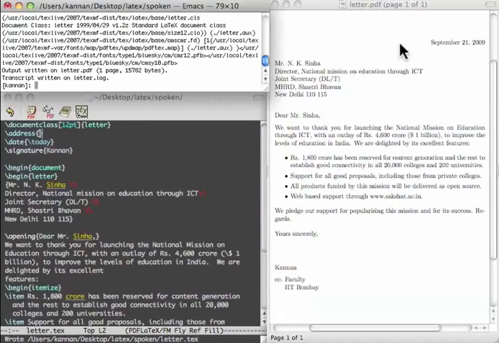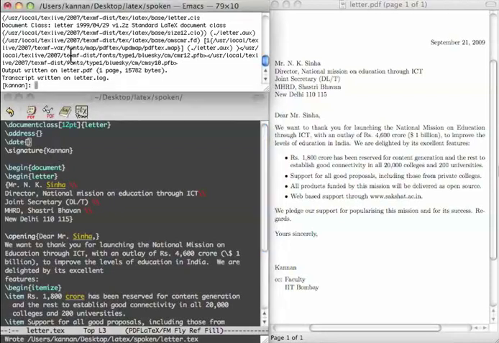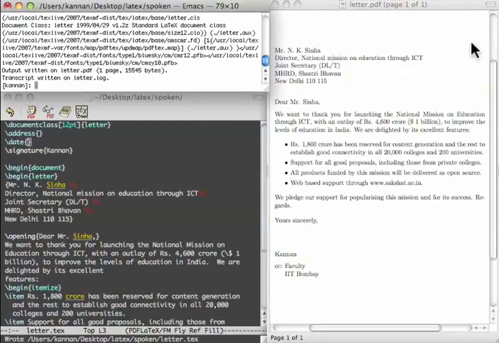Note that today's date appears automatically in American style: month, date, and then year. This is obtained through the command \date{\today}. We can prevent the automatic appearance of the date with an empty argument as we do now. Save, compile. The date is gone.